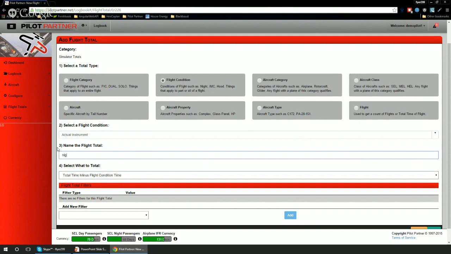This becomes important when you are talking about nighttime. The whole reason this category exists is to calculate daytime. Since no pilot actually logs the number of hours of day flight, the definition of day flight is total time minus nighttime. By setting it this way, I will get daytime. So if I want daytime as pilot in command, this is how I would set Pilot Partner up to tell me how many daytime hours I have as pilot in command.